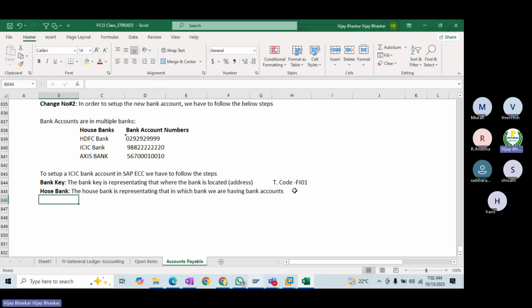So in order to set up the house bank, the transaction code here is F512, or some people say F512 underscore H bank also, but you can use the F512 transaction code to set up the bank account, the house bank.